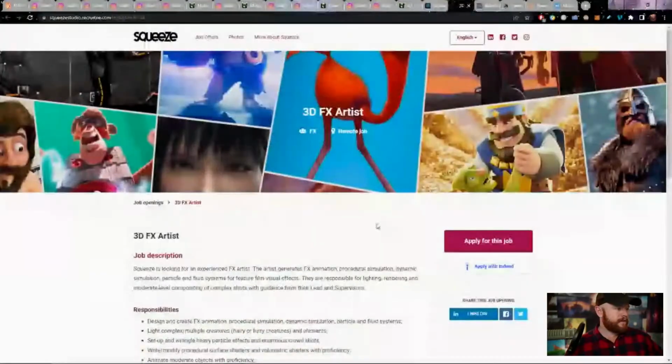Okay, next up, here are some job opportunities that I found recently. And with these job opportunities, guys, I was thinking about this recently. I want to show you some studios that you might not know about. We all know about the Pixars of the world, ILM. I don't need to tell you about those guys because they're everywhere.